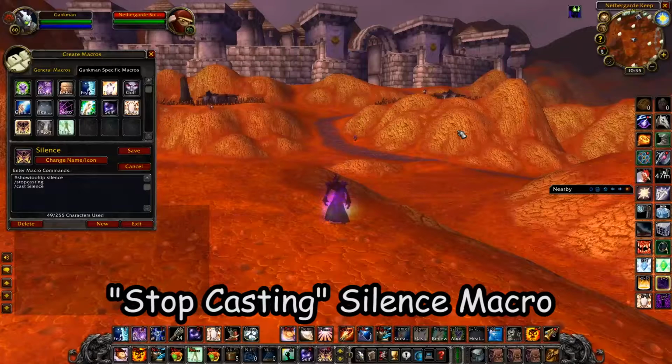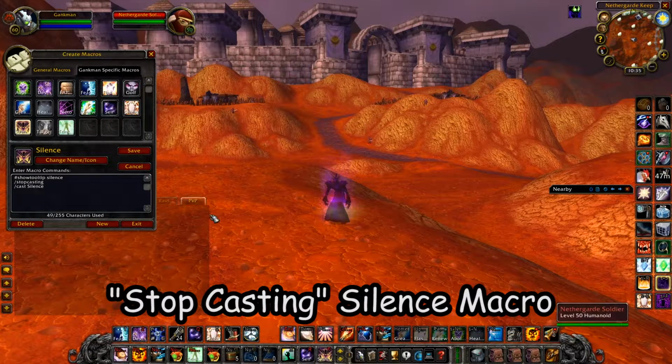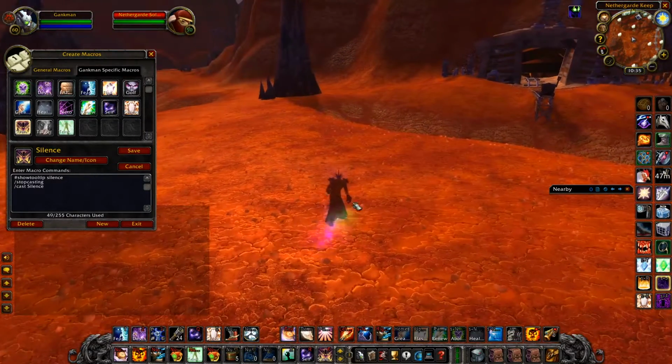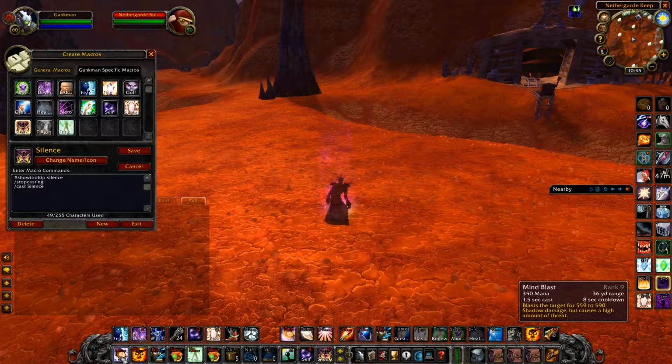Next we have the simplest macro but also the most important one, and it's my silence macro. What this macro does is that if you have a cast time going on, for example I started to cast my Mind Blast and I'm halfway through the cast and I see a mage is trying to polymorph me at the same time, it's going to cancel my Mind Blast casting and it's going to instantly silence.